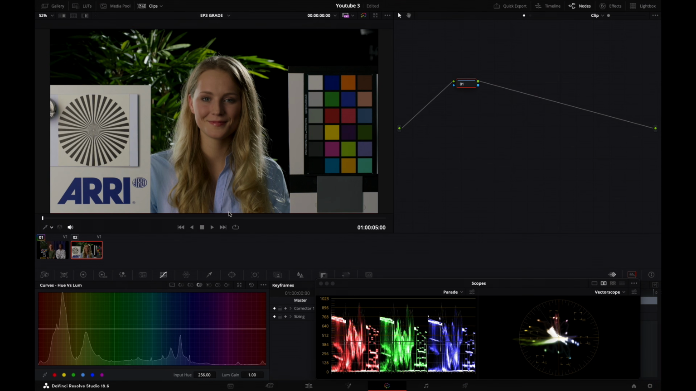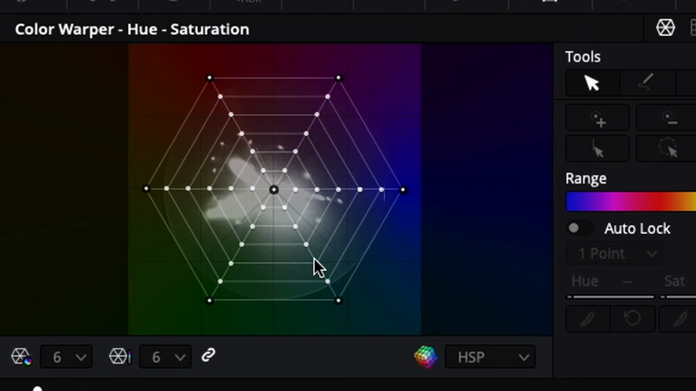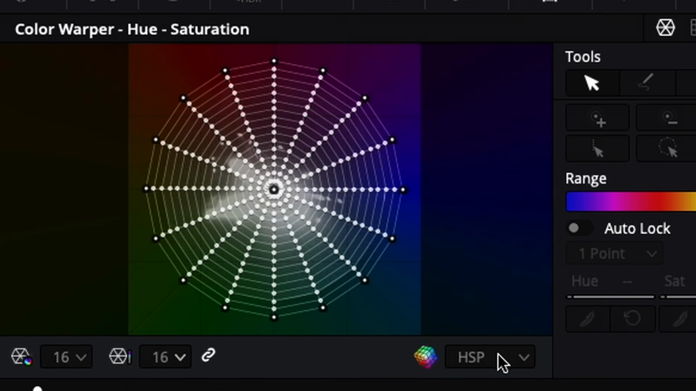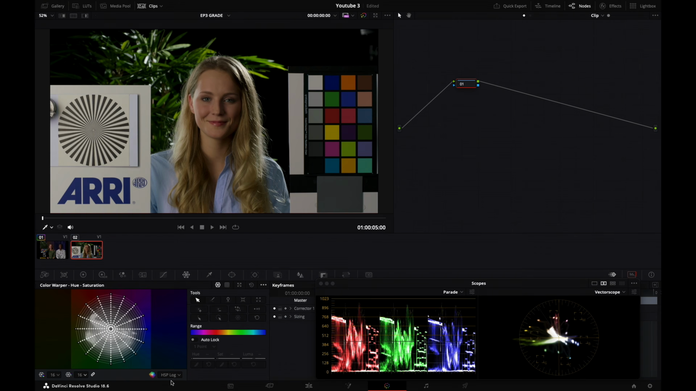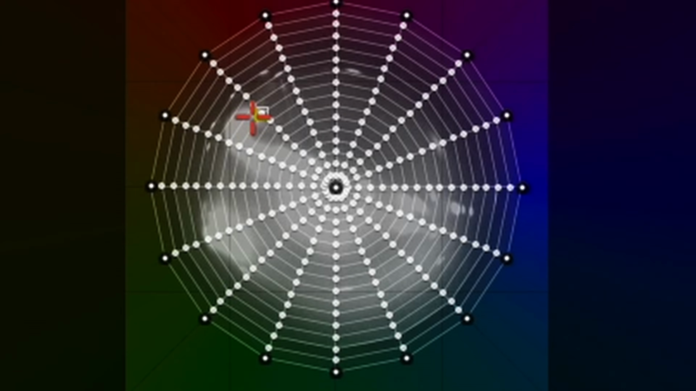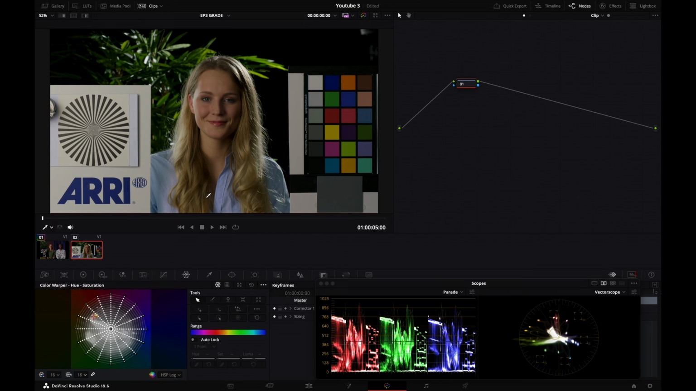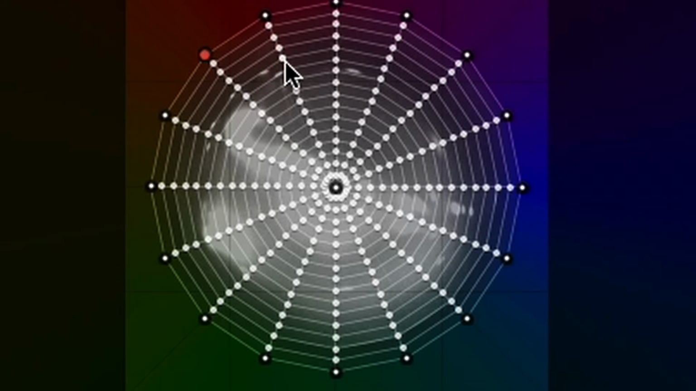Second effect that we're going to see, I'm going to go into my color warper, which is this tab right here. For a bit more control, I'm going to go 16 right here. I'm going to go in HSP log, which is my preferred color space when using the color warper. This is the way I would go about it. I would hover my qualifier on the skin and you see where that red little cross is plotting on the diagram. So basically it indicates to me that I need to select that branch.